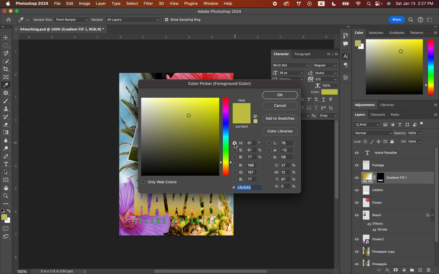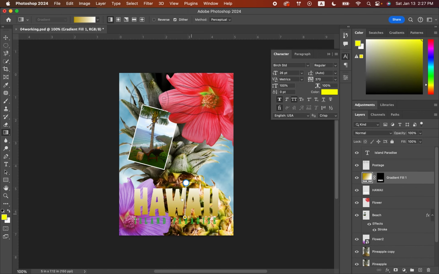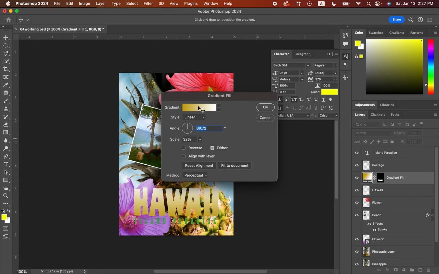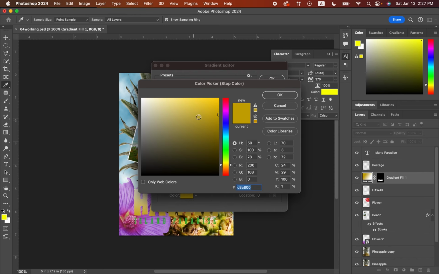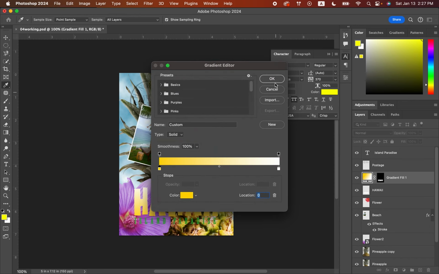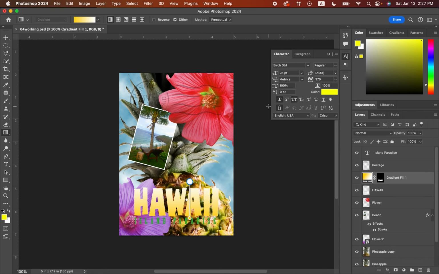I prefer to look at the HSB sliders rather than the RGB sliders. They confuse me. So I'm going to go up here and pick like a really bright yellow. See how it's kind of gold before? I don't like that. Okay, I have to go into the gradient to edit it. So let me just show you how I did that.